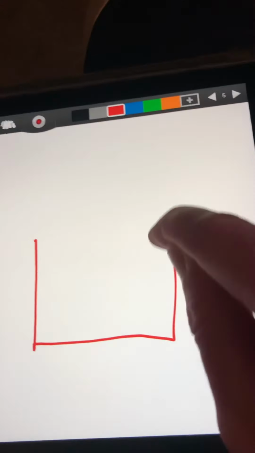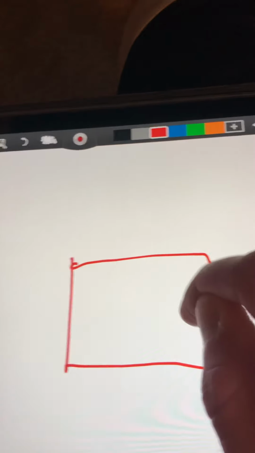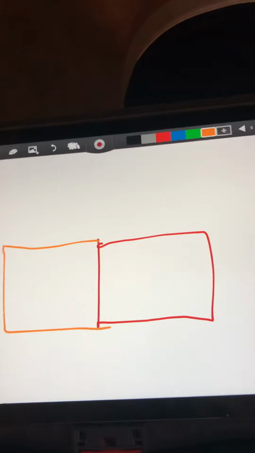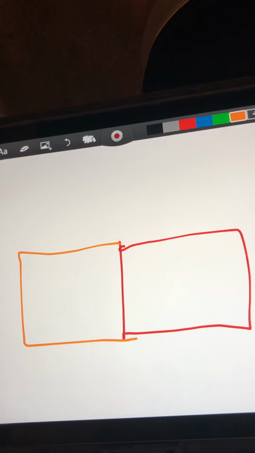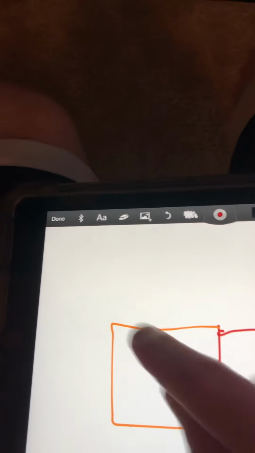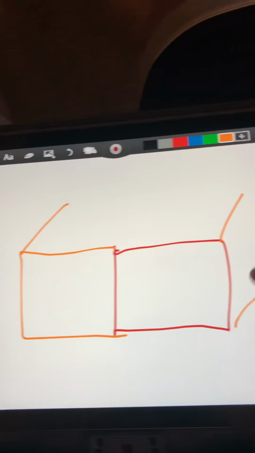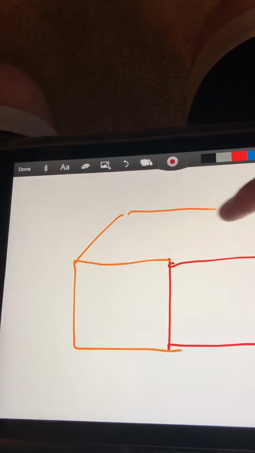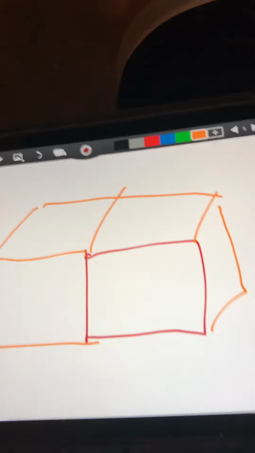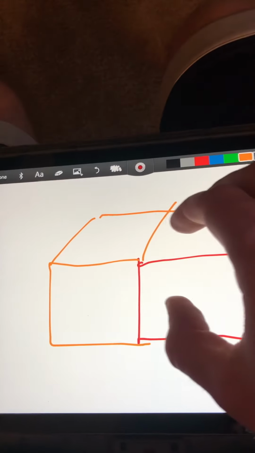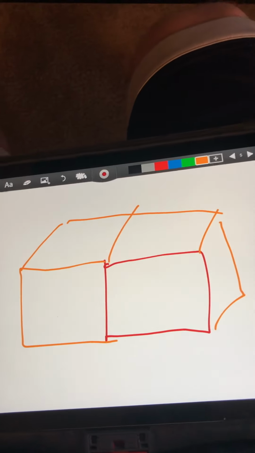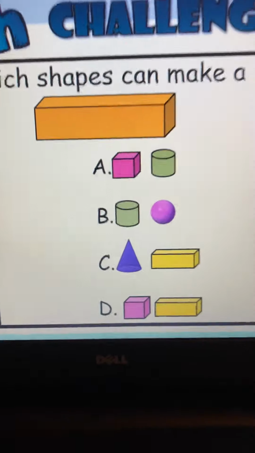You have one rectangular prism, and then you put another one right next to it. You still have a rectangular prism. And obviously I could draw that a little better so that it looks more like a rectangular prism. But see, one next to another still have the rectangular prism. So the correct answer is D.